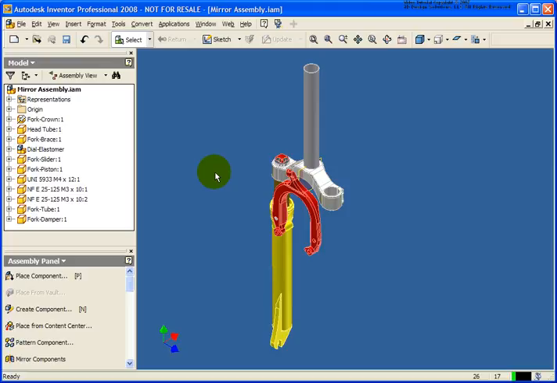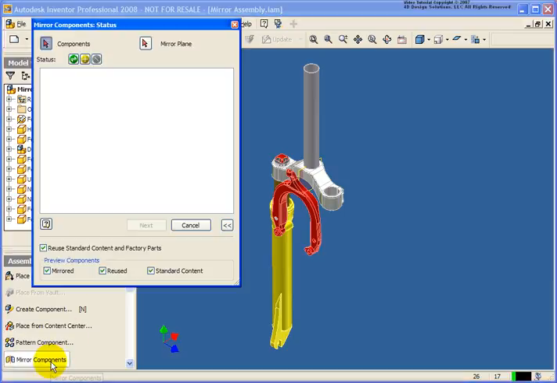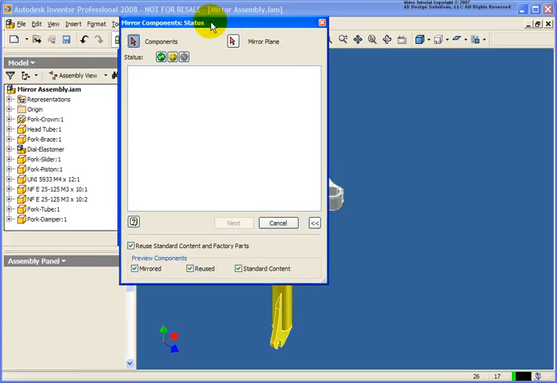In this lesson, we're going to learn how to mirror components within an assembly. The file that we're going to use for this lesson is called mirrorassembly.iam, and it can be found in your Chapter 9 exercise folder. We're going to start off by selecting the Mirror Component tool from the Assembly panel.